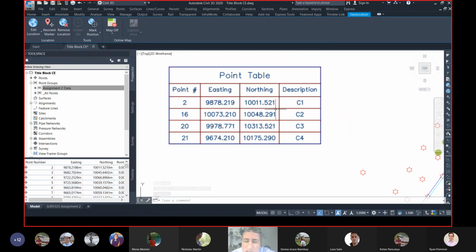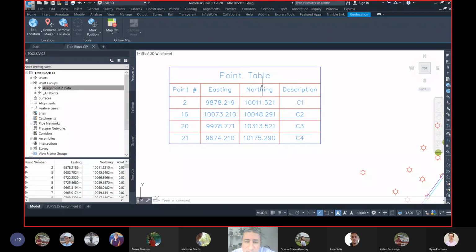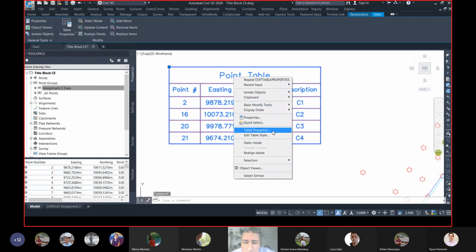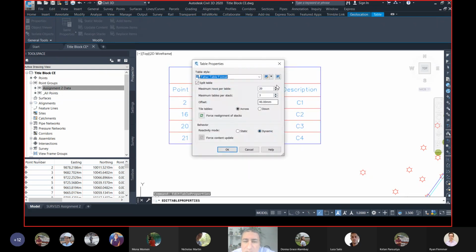So we have easting, northing, no elevation. And if you wish, you can change, for example, the point table title into something else, watch this. So I'm going to edit the table one more time. This time I will not copy because I already copied my style, rather than just editing the style right away.